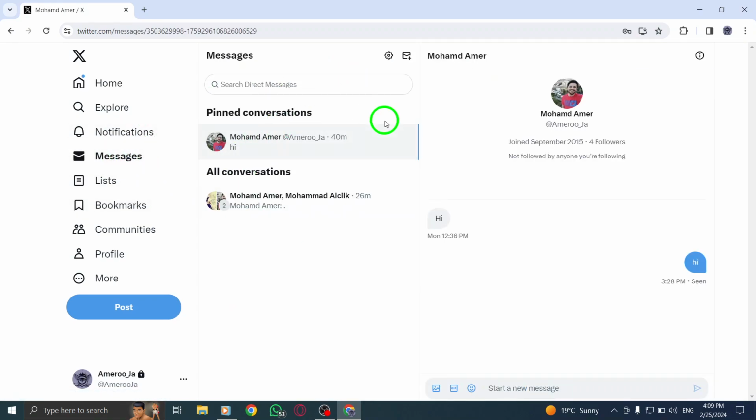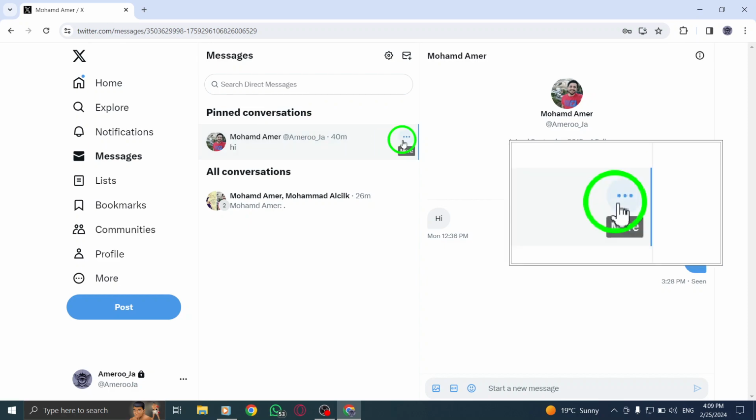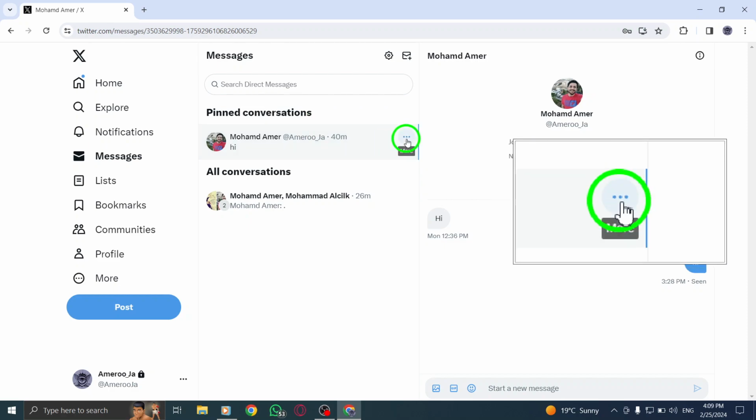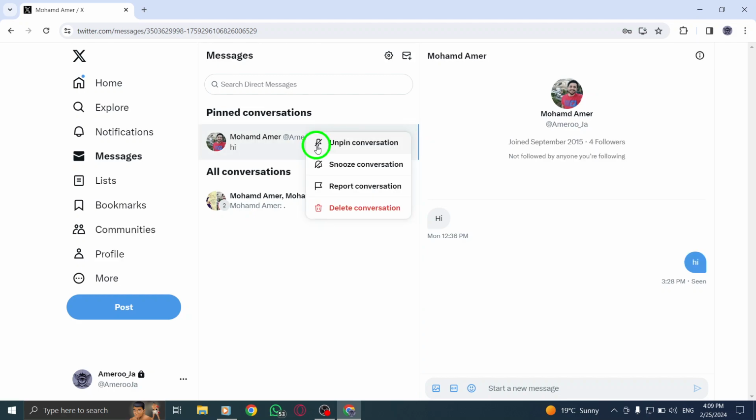Look for the specific conversation that you want to unpin from the top of your DM inbox. Once you've located the conversation, click or tap on the More icon associated with that chat. This will bring up a menu of additional options to manage the conversation.